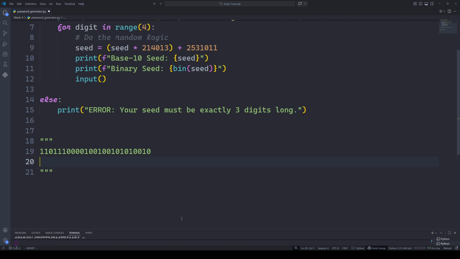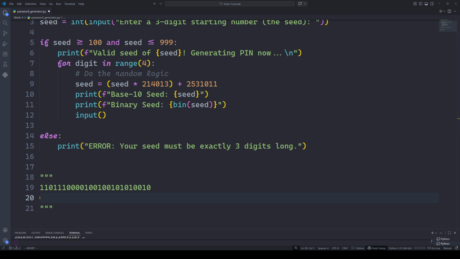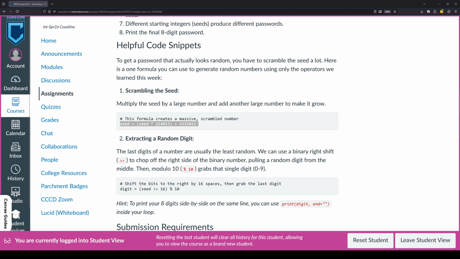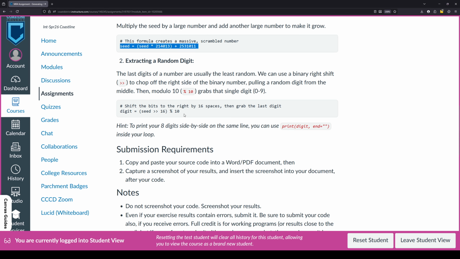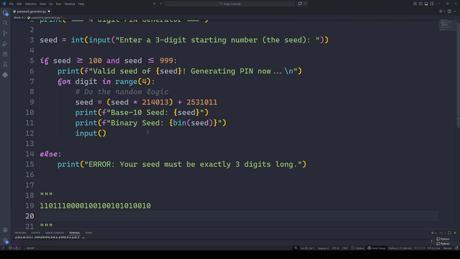Okay, so we have our binary number, and what we're doing, if we go back to the example in Canvas here, we can take that code snippet and use the same thing. So we'll take this whole piece of code, go back to Visual Studio Code, and we're going to run this now.